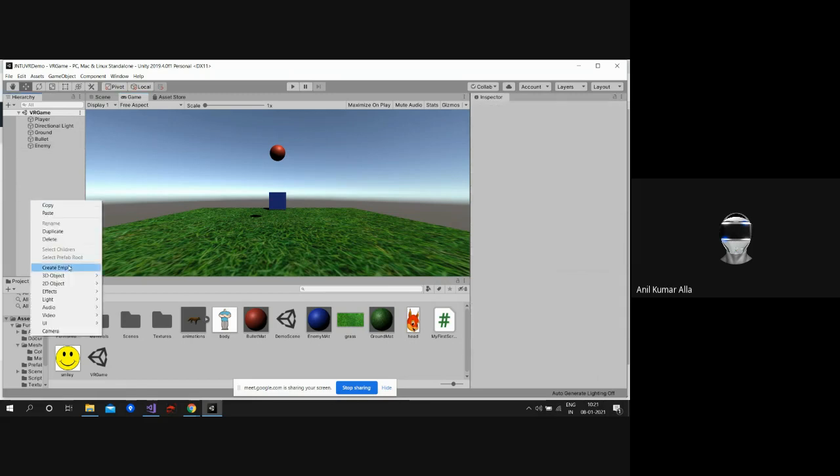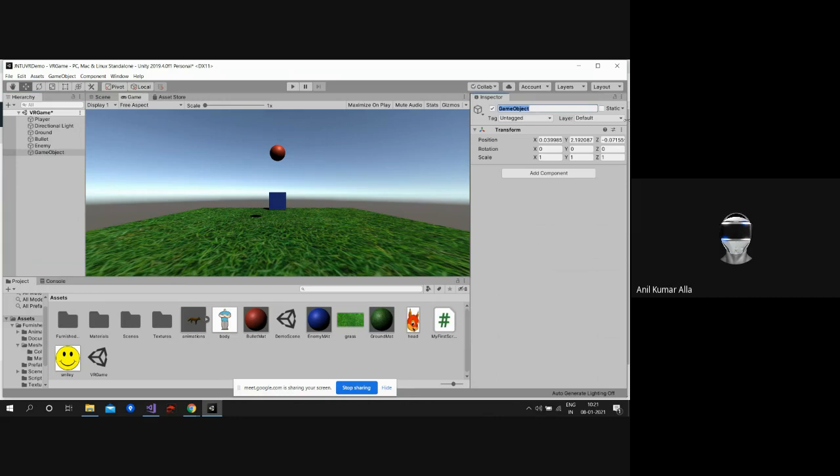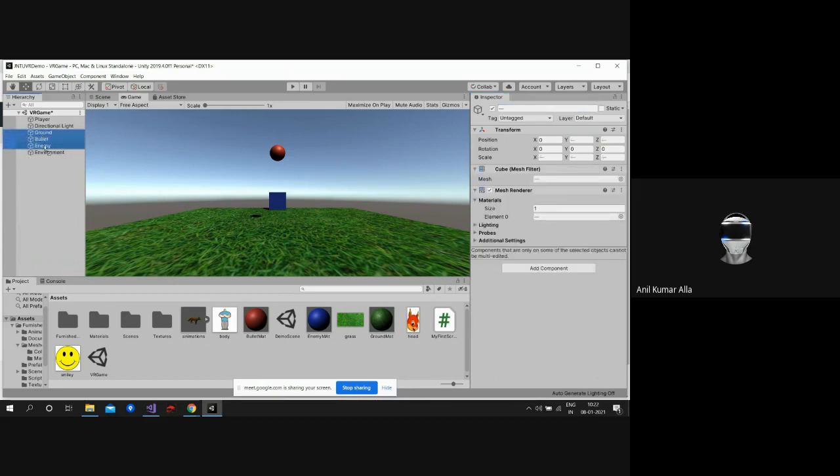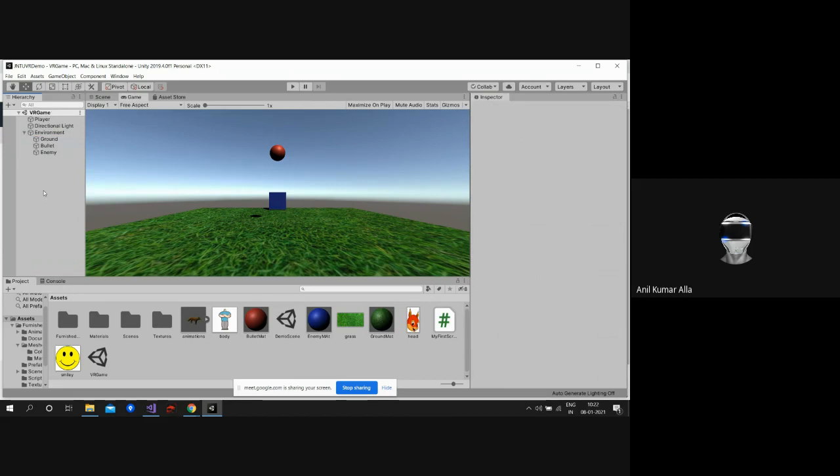Now I just create an empty game object and say that this is an environment. Environment. Controllers. I put the ground, bullet, and enemy as children of the environment. It's not mandatory, but I just want to make it like a group so it looks easy and clear.